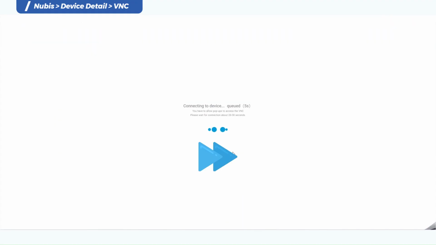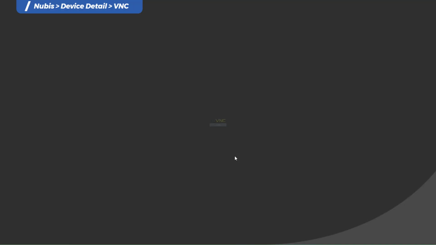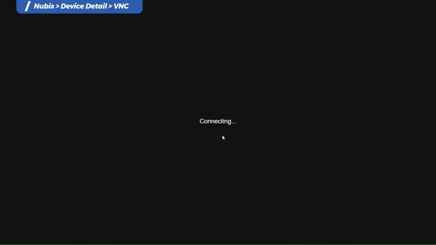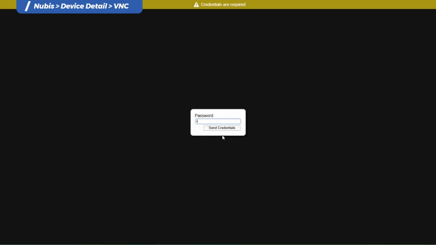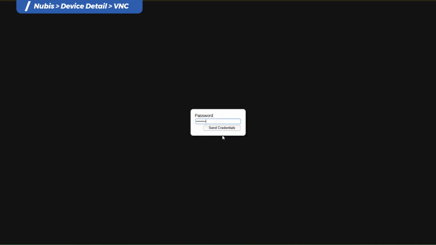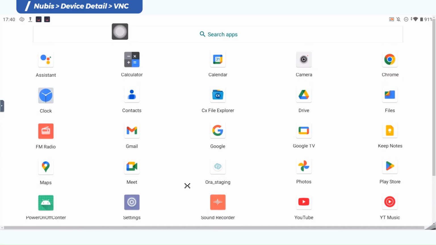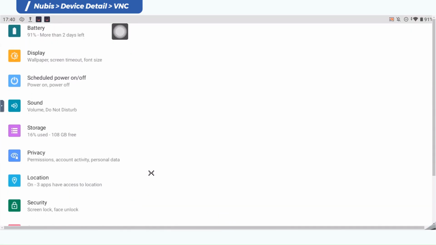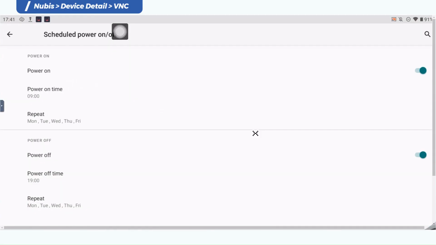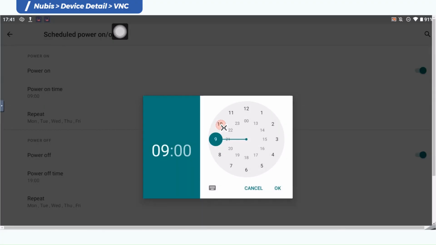It will take about 15 seconds for the device to connect. If this is your first time connecting to the device via VNC, you'll need to enter a VNC password. You can contact Nubis Sales to obtain the default password. Once entered, you'll have full control over the device's desktop. Once connected, the page will redirect you to a new tab in your browser, where you'll be able to start using the remote control function immediately.